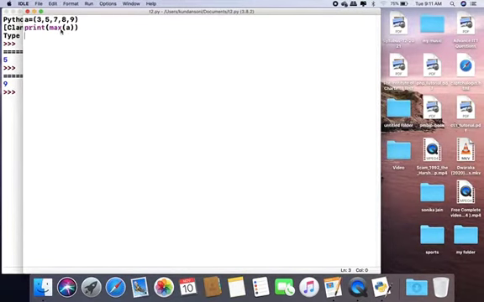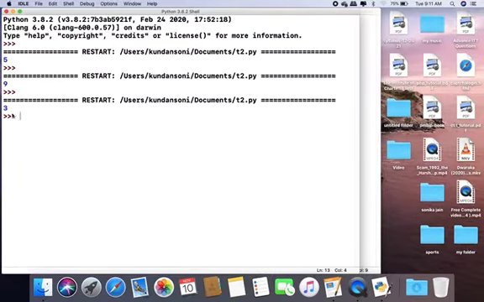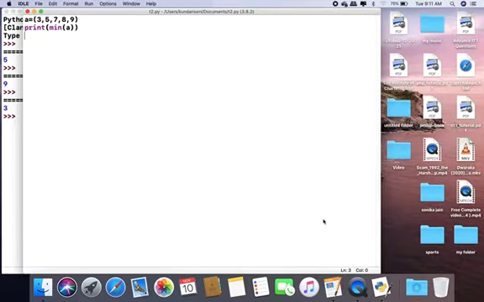In the same way we can find the minimum number. I use min, save this and run. You can see here my minimum number is 3 in the given tuple. The basic difference between list and tuple is that we can change elements in a list, but a tuple is read only, so we cannot change any element of the tuple.